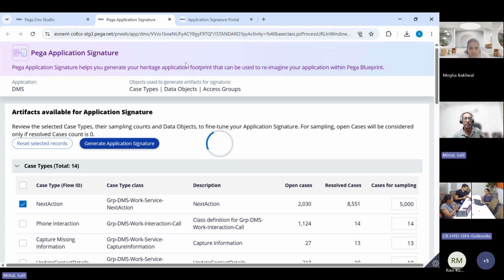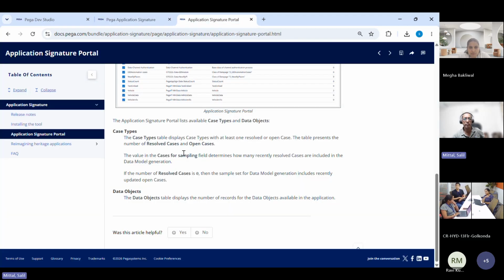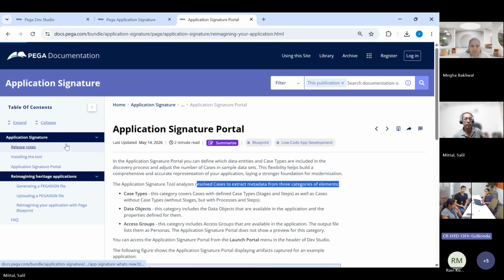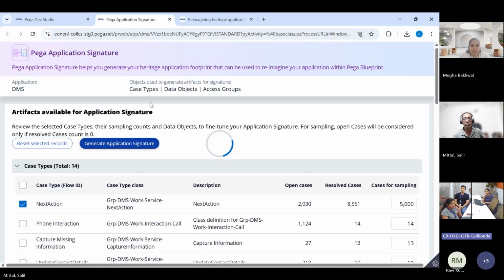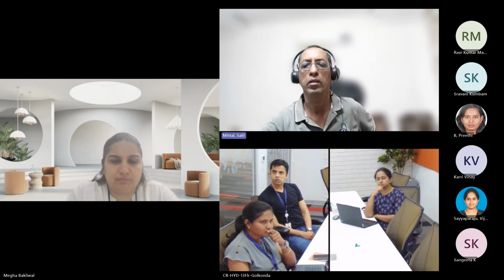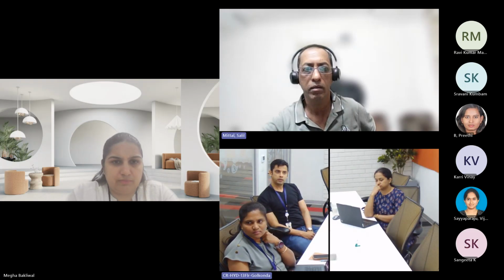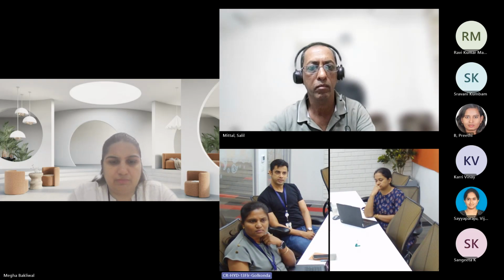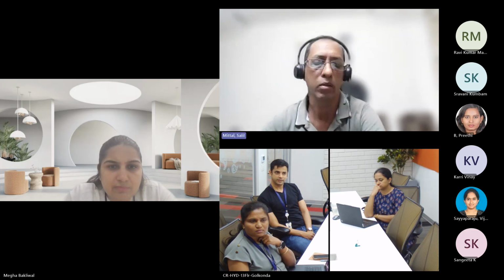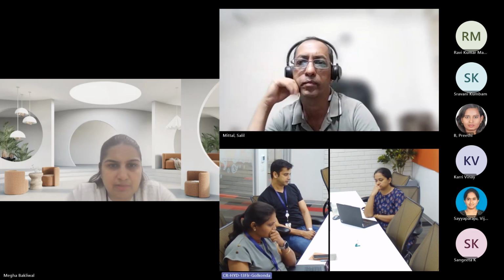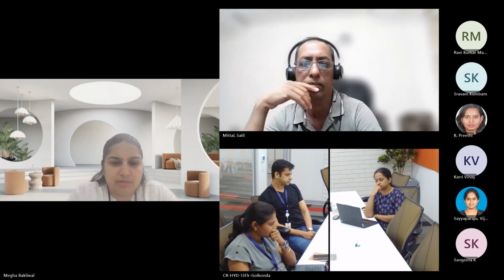How much time does it typically take from this point onwards? It all depends on the sample size. I think we have given 5,000, so it will take a bit of time. Try to open 5,000 work objects and fill out the info.